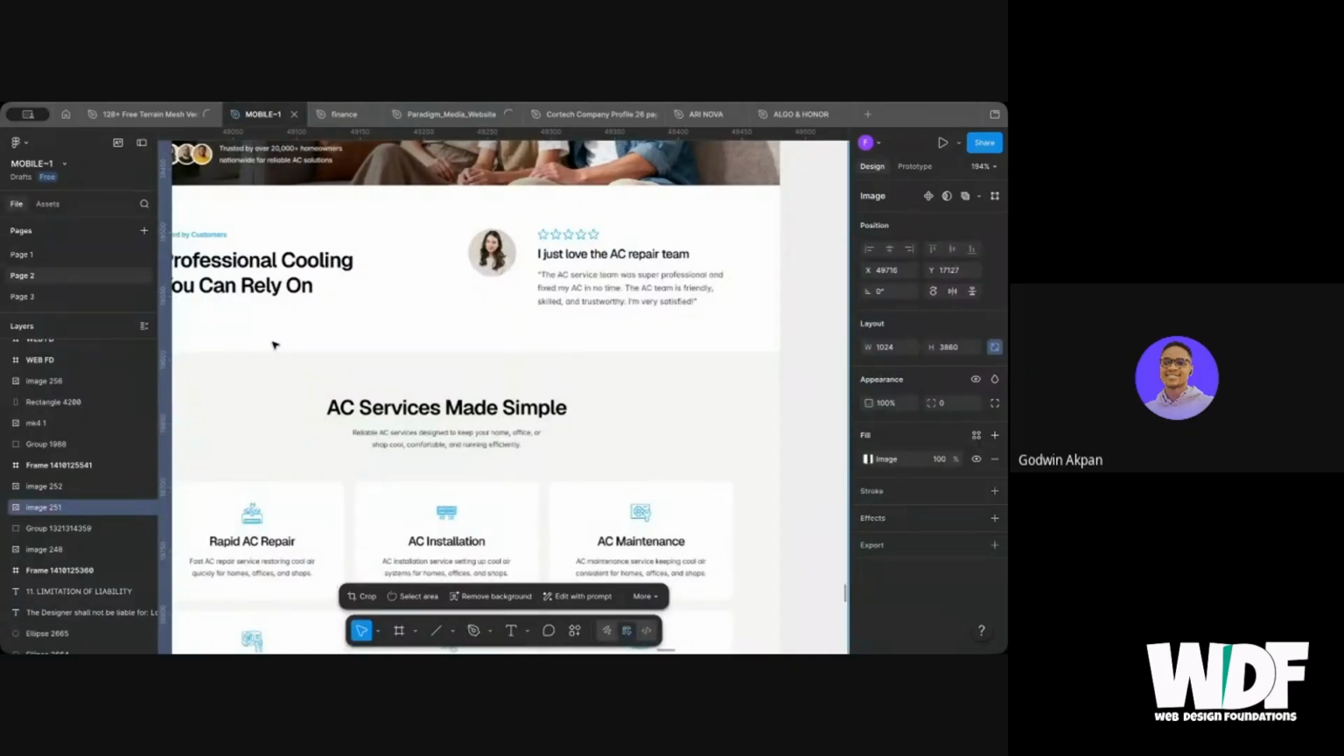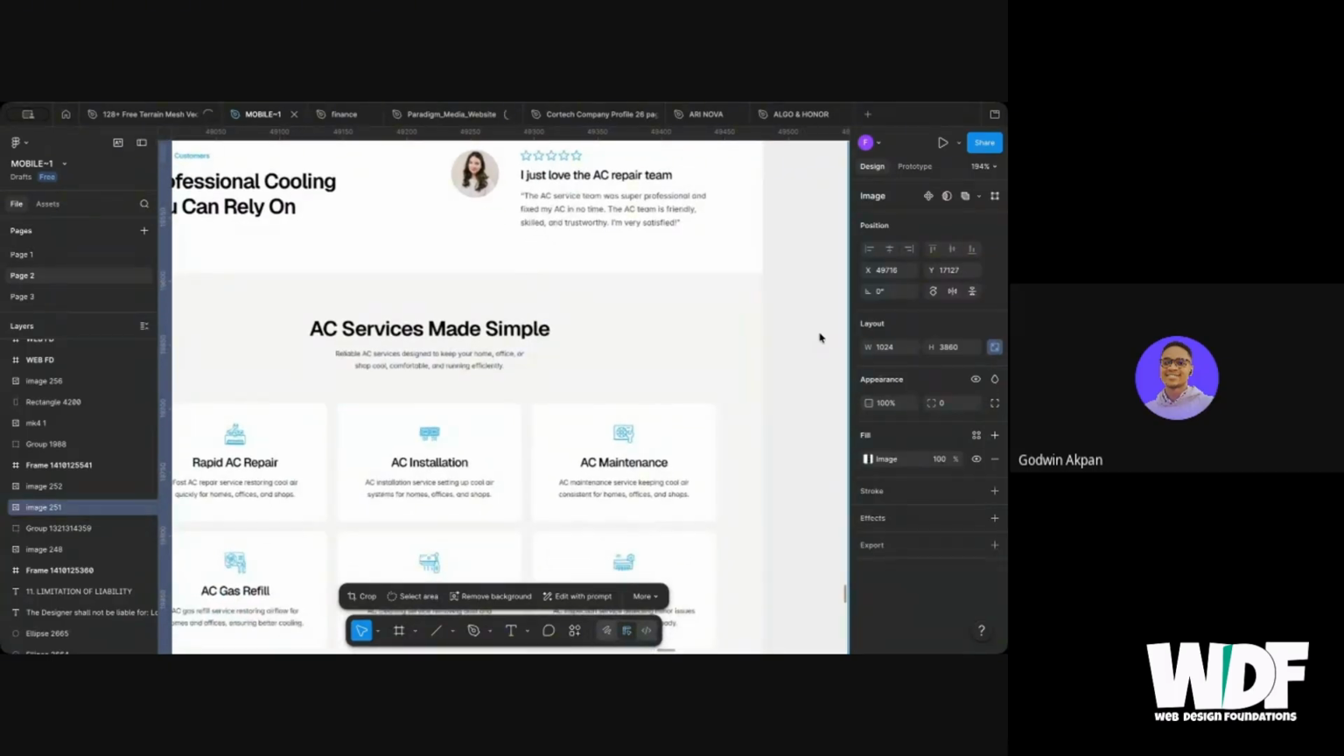Spacing in design makes it very easy for people to read your write-up and to understand and see the beauty in your design. Trust me.